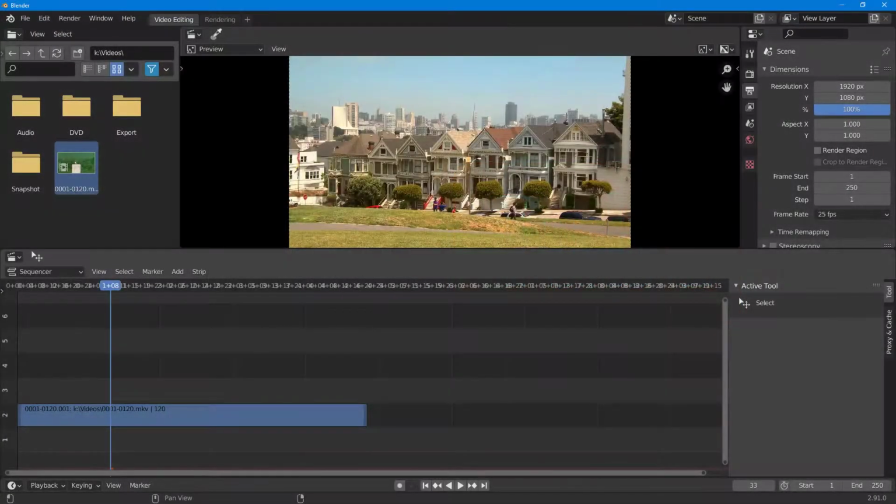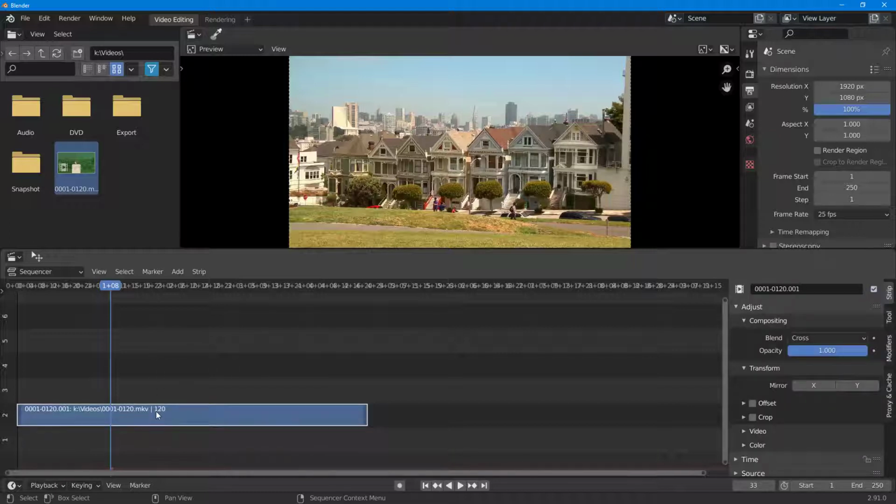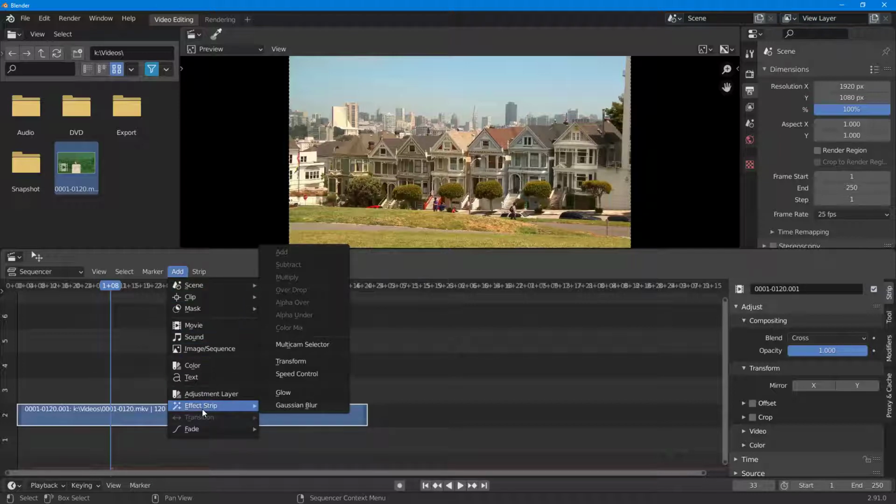So now let's see how we can work around with effect strip inside of Blender. In order to do that, I'm going to go over here, and you can see that I already have a video clip on my video editing timeline inside of Blender. To add in an effect strip, I'm going to go into Add, and here you can see Effect Strip is an option. Depending on the items you select, you have different options right here.